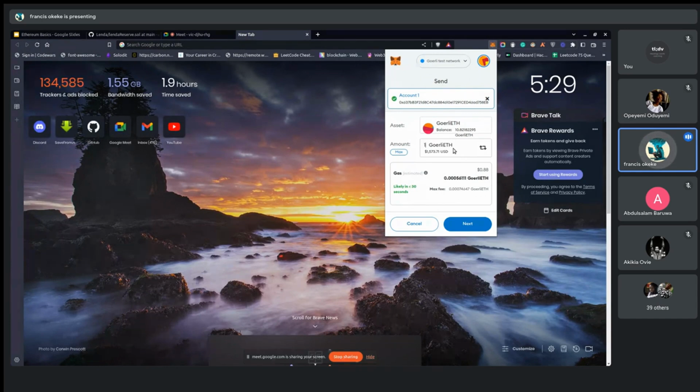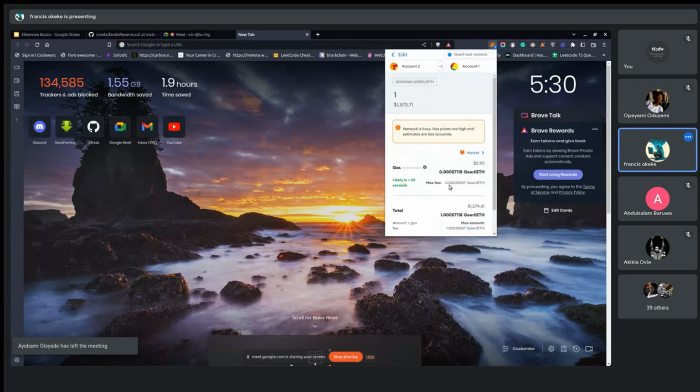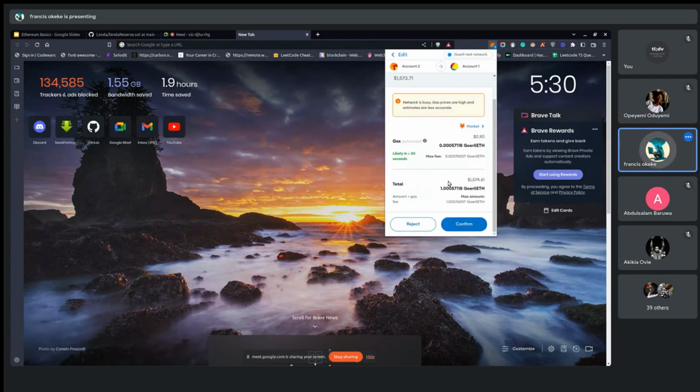MetaMask has taken care of the gas calculations for you. They're doing it in real time, checking how much the gas fee is and doing the estimations for you. So looking at it, you can click on next. In next here, that is where you can modify your gas fee, by clicking on this market here.